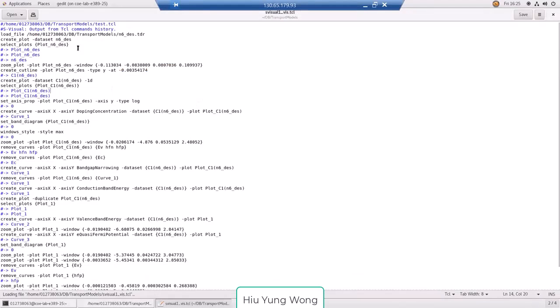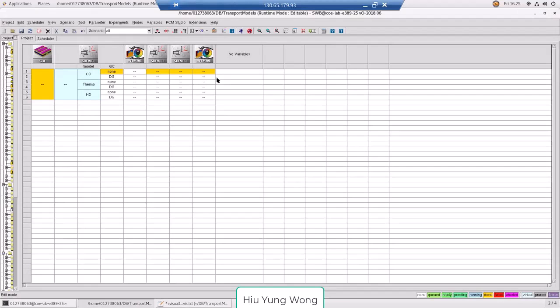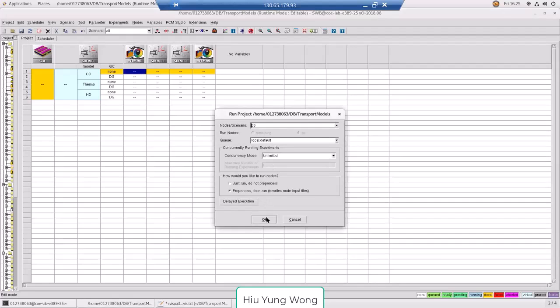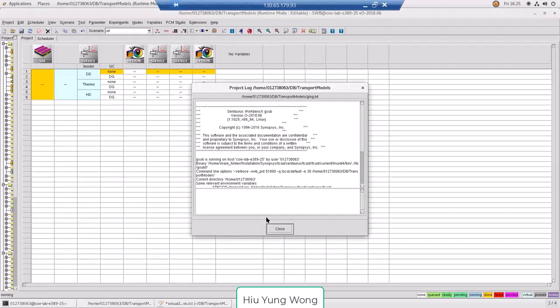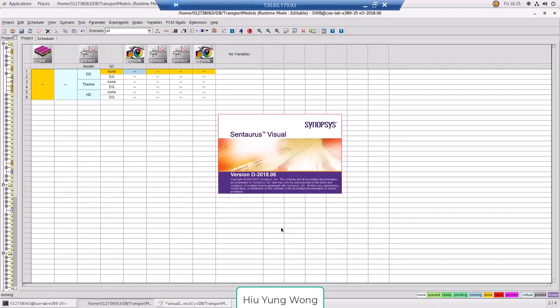Right? So these are all what I have done. I load this file, remember? And then zoom in, I did many different things. Okay. If I don't do anything to this, right? I just run this one. Oh, the plot would show up then? Exactly. It will just repeat what I have done.